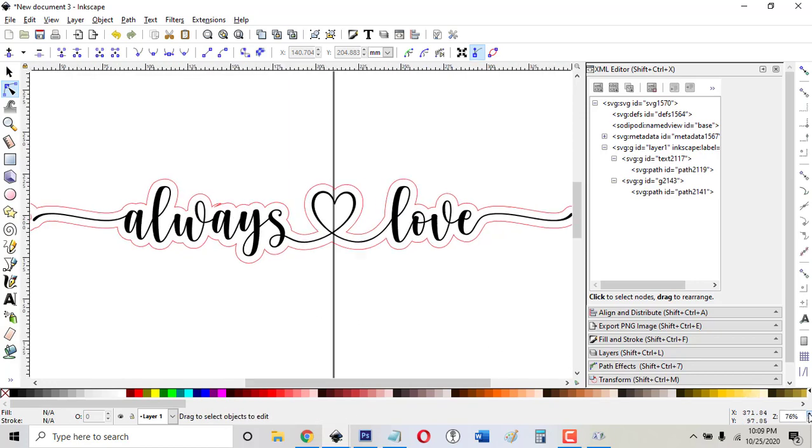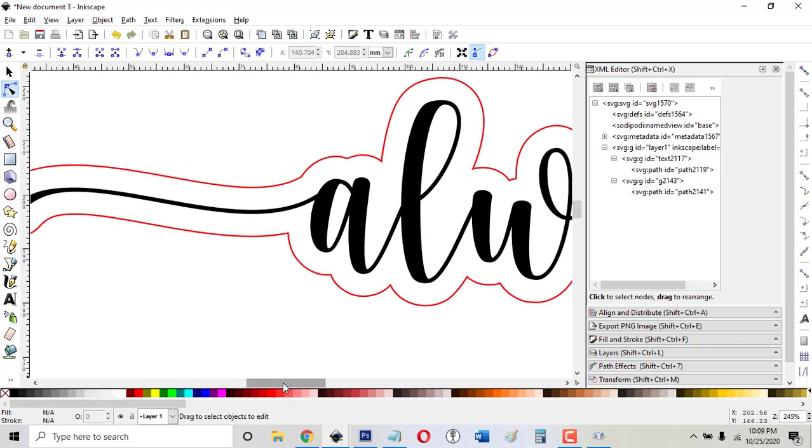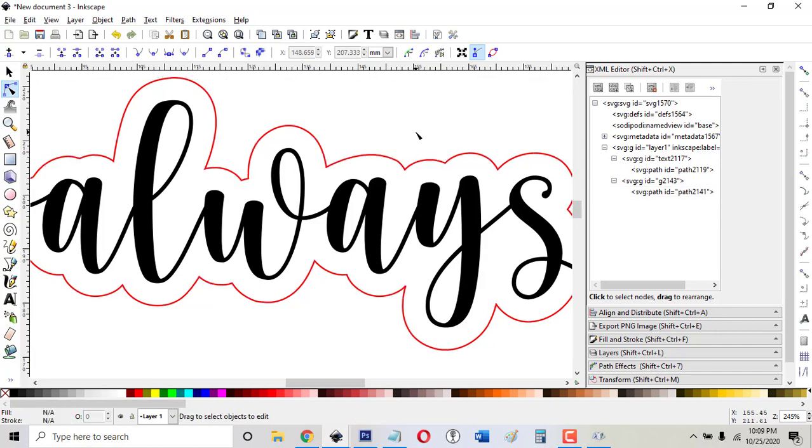And something happened there. I see another weird part that I didn't even notice before. Right here, this is all messed up. So you need to get rid of that node and then drag these back in. I'm just going to get rid of all of these and then straighten this out. Just get rid of that one too. So that's much better.